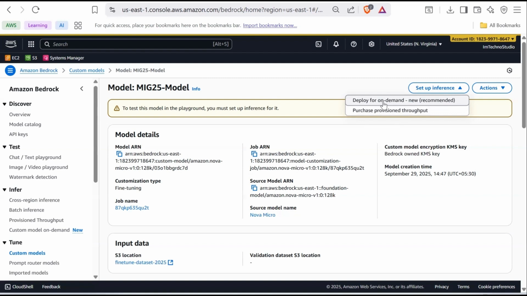Think of deploy for on-demand as serverless access. You don't pre-reserve capacity. The model runs when you call it and you pay per request. It's best for experimentation, small workloads, or unpredictable traffic. Next, purchase provisioned throughput. Here, you reserve dedicated capacity for your model. You pay for that reserved throughput whether you use it or not. Best for production use cases, high traffic applications, or latency sensitive workloads. For our demo, deploy for on-demand is the better choice.